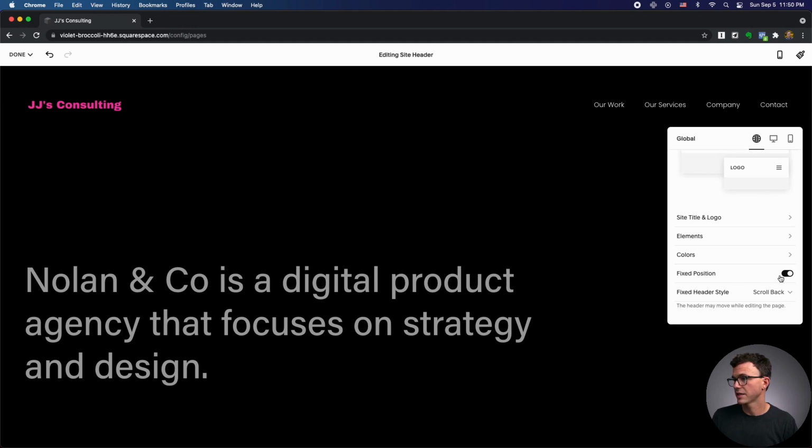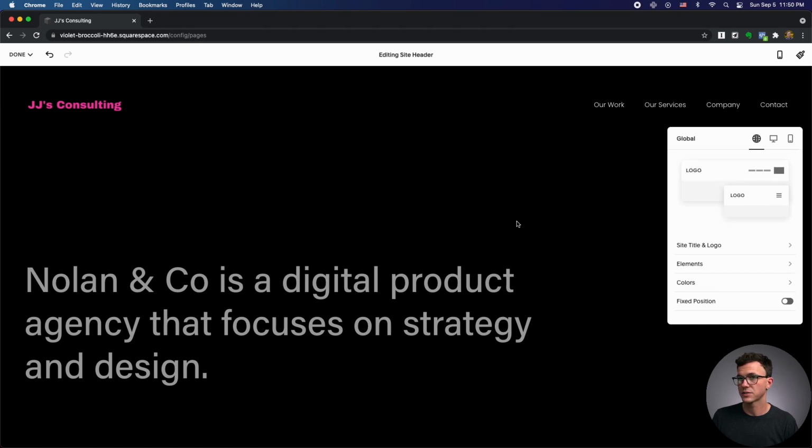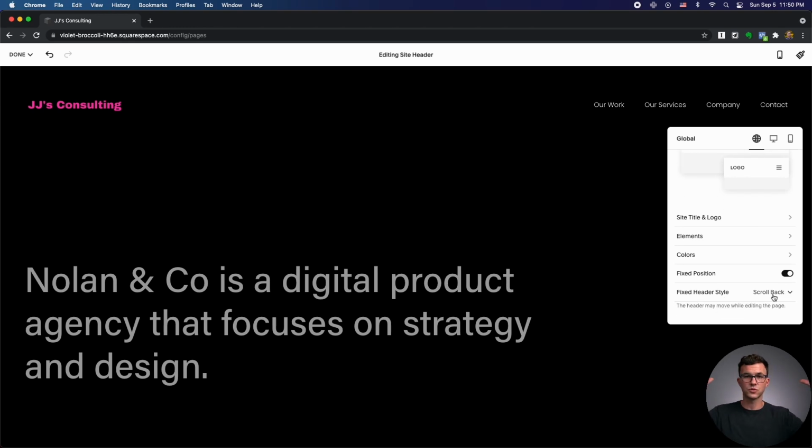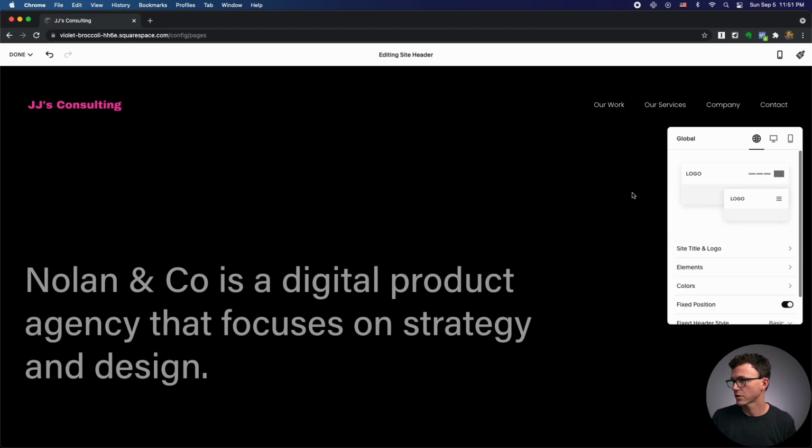The other thing to keep in mind is the fixed position. So right now it's turned on. If you turn it off, basically when you scroll down the page, the header is going to disappear. If you have fixed position on, what's going to happen is you scroll down, and as soon as you start to scroll up again, you're going to see the site header and be able to click on those links. Or there's the basic option as well. It says here that you may not see the movement while you're editing the page, but if you're viewing the normal website, it'll work just fine. And so those are the options that we're going to look at for the header.